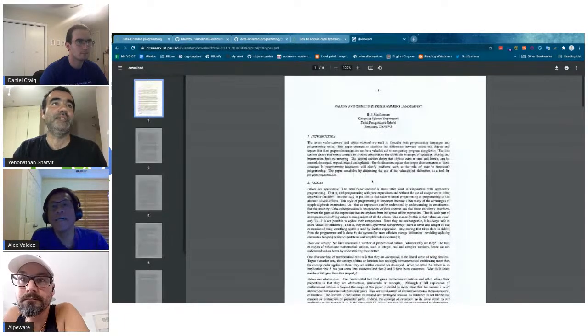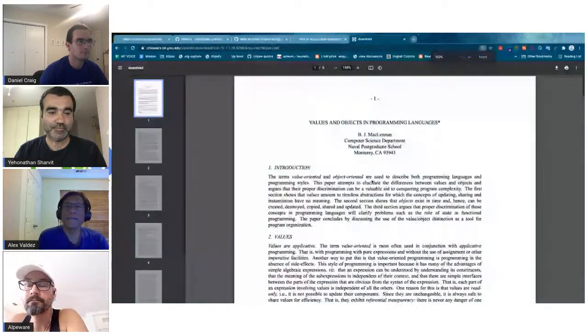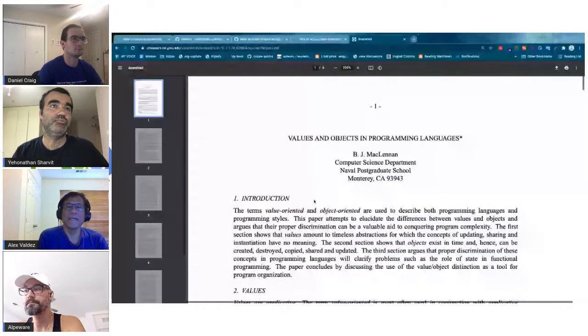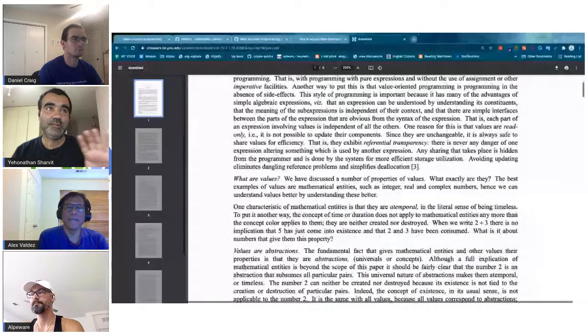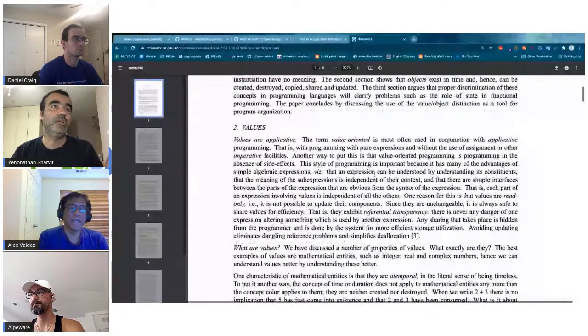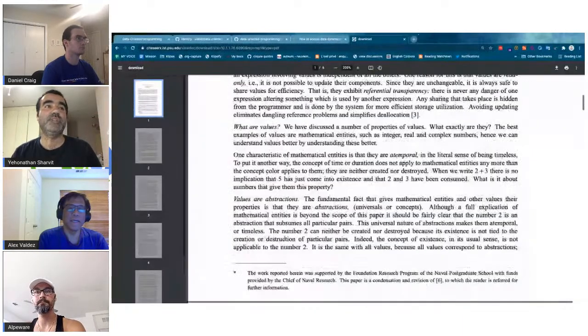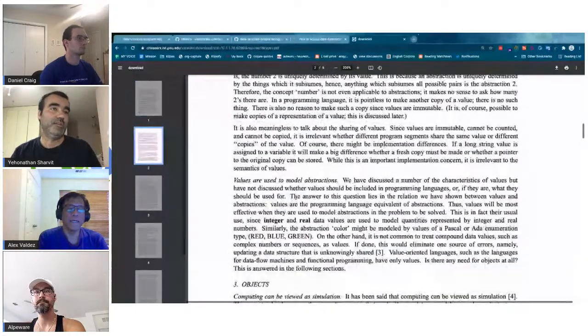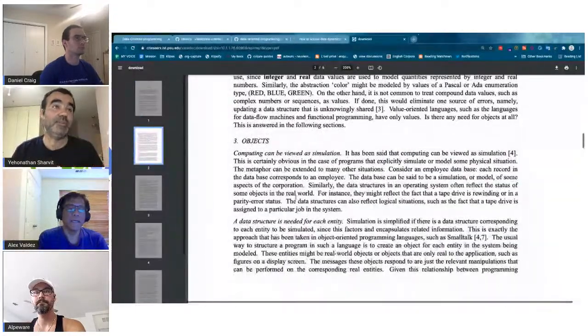Values and Objects in Programming Languages. And I think this guy, Bruce MacLennan, is a genius in the way he explains so clearly the difference between values and what he called objects, instead of identity. What are values? Values are eternal. Values are abstractions. Values cannot be counted. But we need objects in programming.